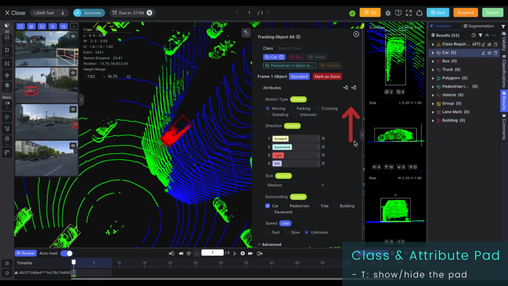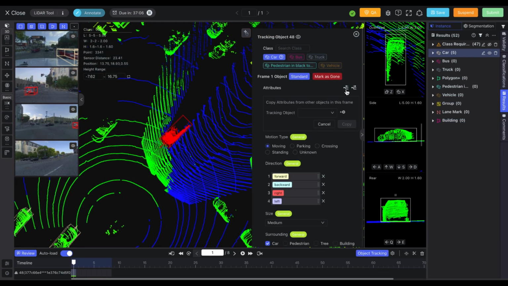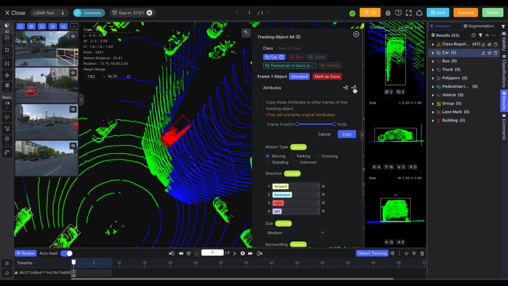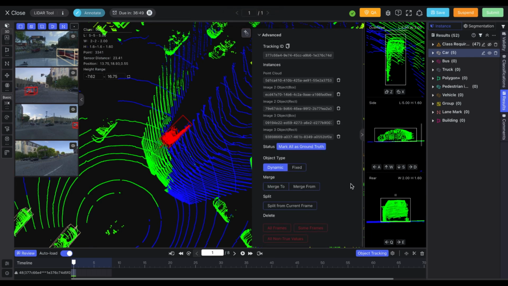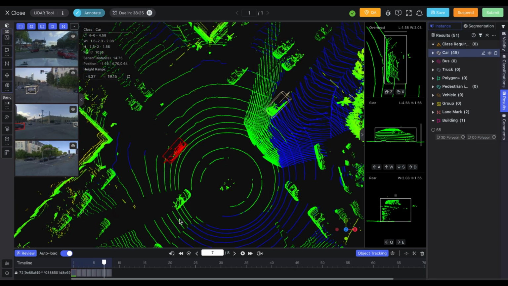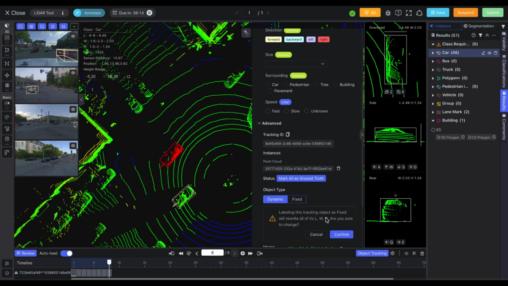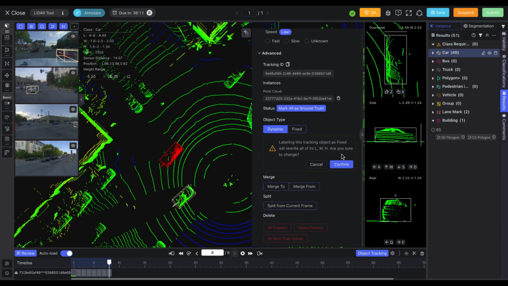As for tracking objects in a scene, you can either copy attributes from other objects in the same frame, or apply the current attributes to other frames of this object. In the Advanced section, you can easily update information for the selected object across all frames. Mark all results as ground truth, switch the object type, merge, split, and delete. Object type applies to scene tracking. Fixed will resize objects in all frames to a consistent size.